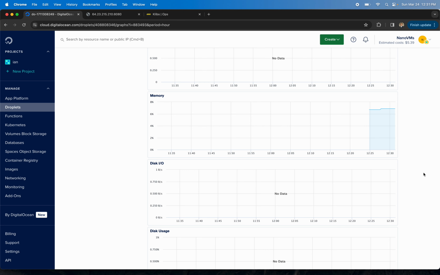So some others will be zeroed out. Anyways, hopefully this is going to work out for you all that are using DigitalOcean, and I guess we'll see you on the other side. Till then, bye.